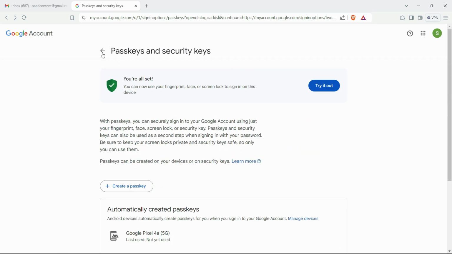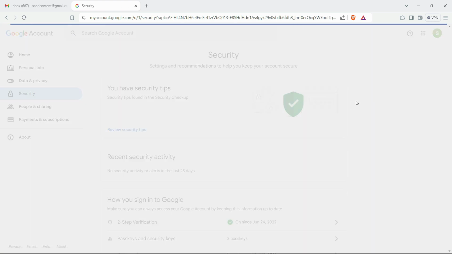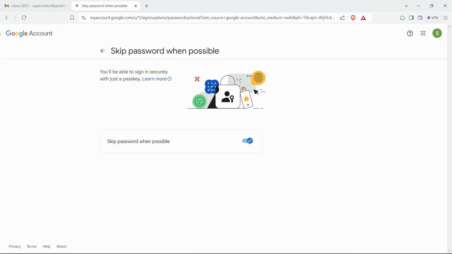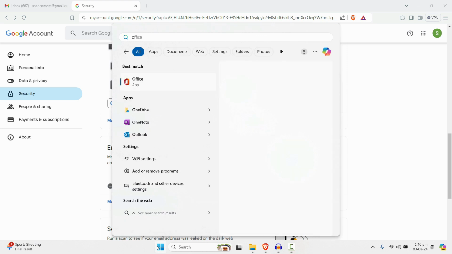So after setting the security or two-step verification on, I'll just go back in the security area. And now I'll go to this passwords area. Now, since we have selected the passkey, you need to make sure that the skip password when possible is turned on. So just turn it on from here if it is off. And afterwards, I'll just open the Outlook here.